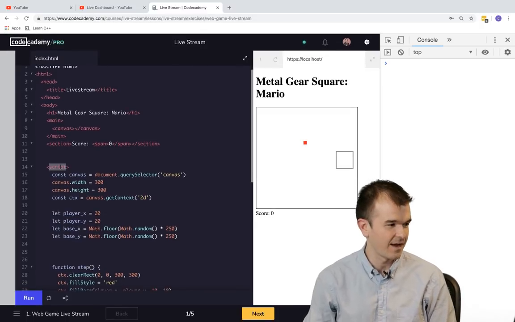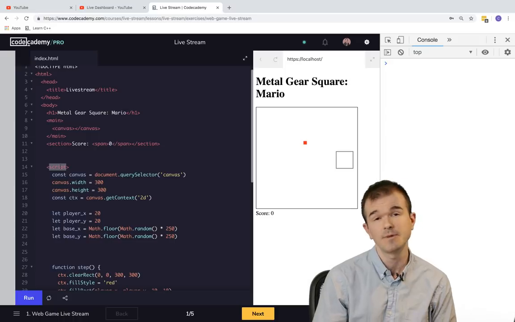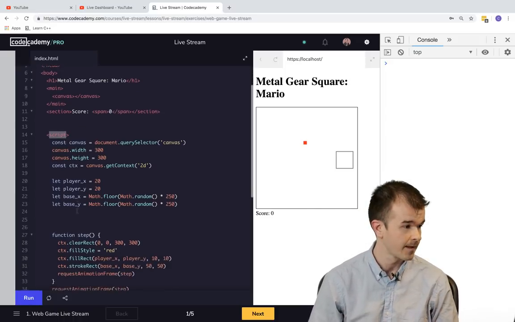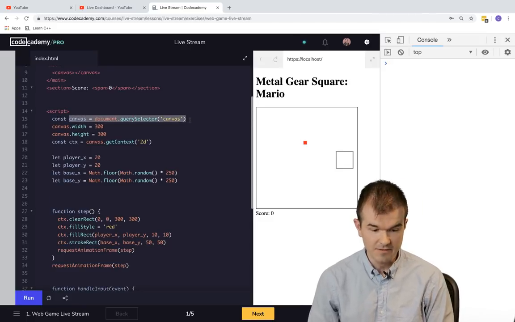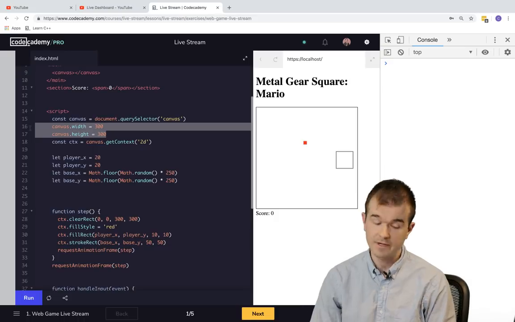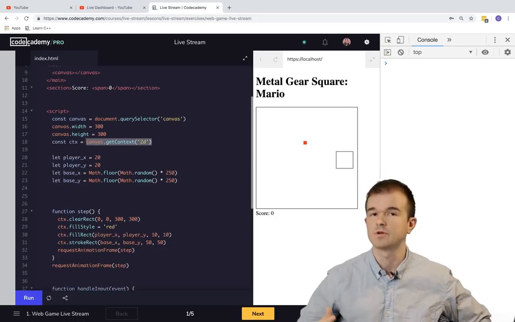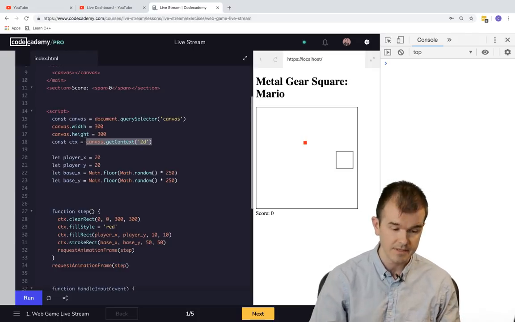Below that, I have a script tag, and this is my way of injecting some JavaScript into my HTML document so I can do some of the functionality and interactivity of our game. And within my JavaScript tag, I'm grabbing a reference to that canvas element. I'm setting some properties on it. I'm getting a rendering context from the element. This is what's going to allow me access to all those different methods that paint the pixels onto the canvas.